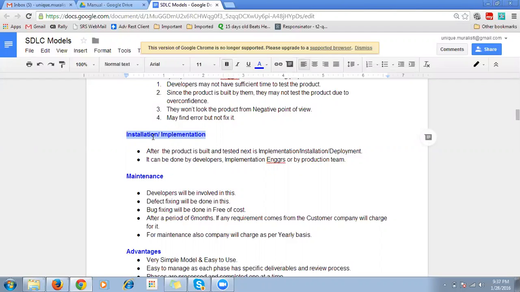Now, after the product is built and tested, next is implementation or installation. It can be done by the developers, implementation engineers, or by the production team. These guys will be going and installing the product and then giving a demo to the customer. All those things will be done by these guys only. Then we have maintenance. The final thing is maintenance.